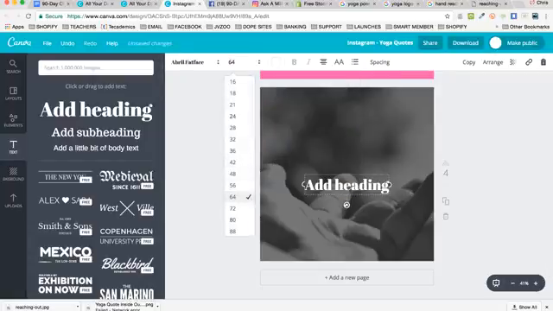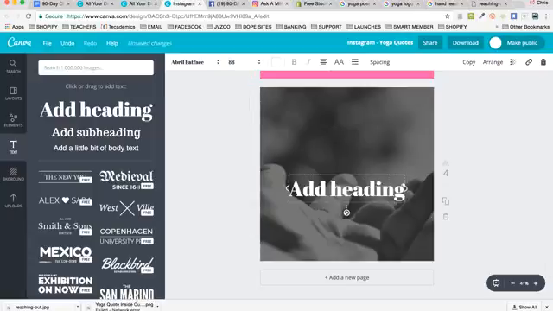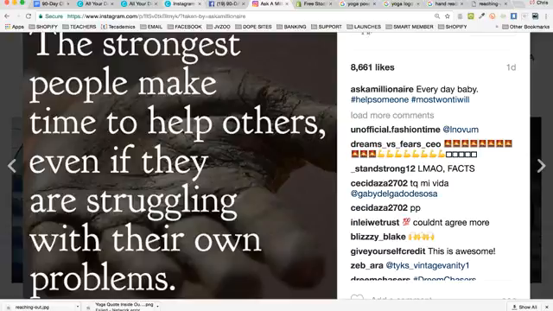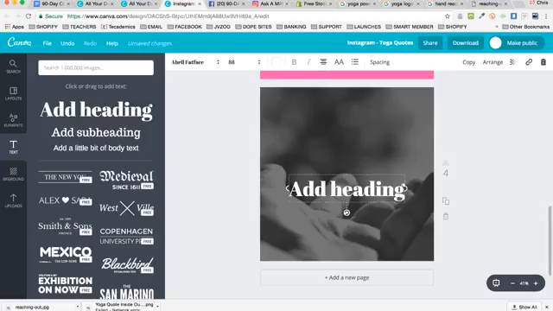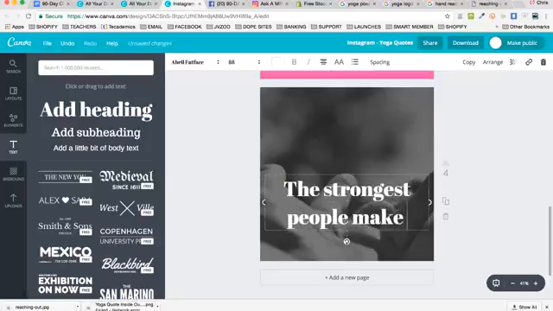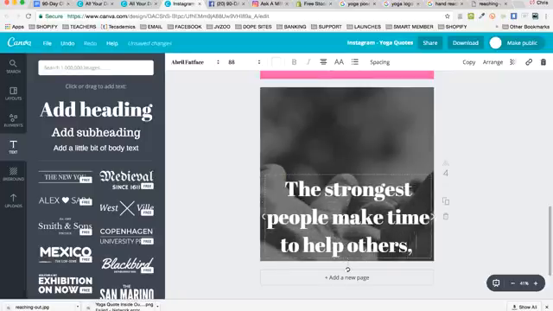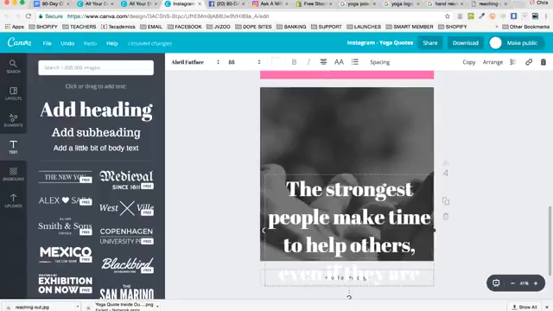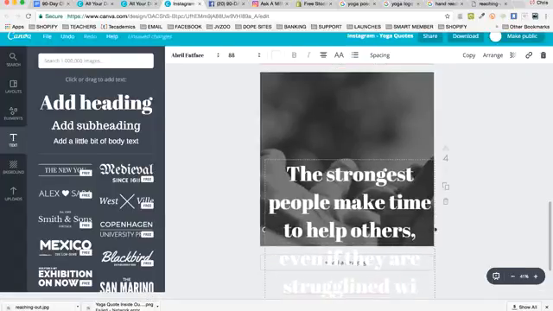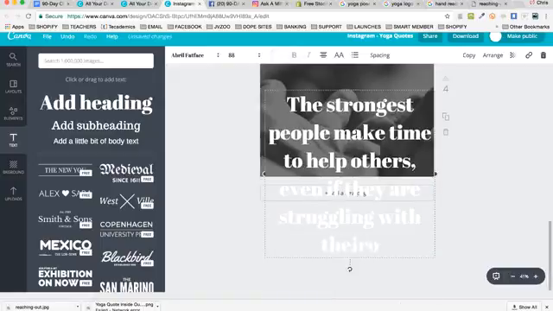Let's make it a big font. Okay, maybe even bigger, 88. Okay, and then let's look at that quote. And that quote says, the strongest people make time to help others, comma, even if they're struggling with their own problems. The strongest people make time to help others, comma, even if they are struggling with their own problems.